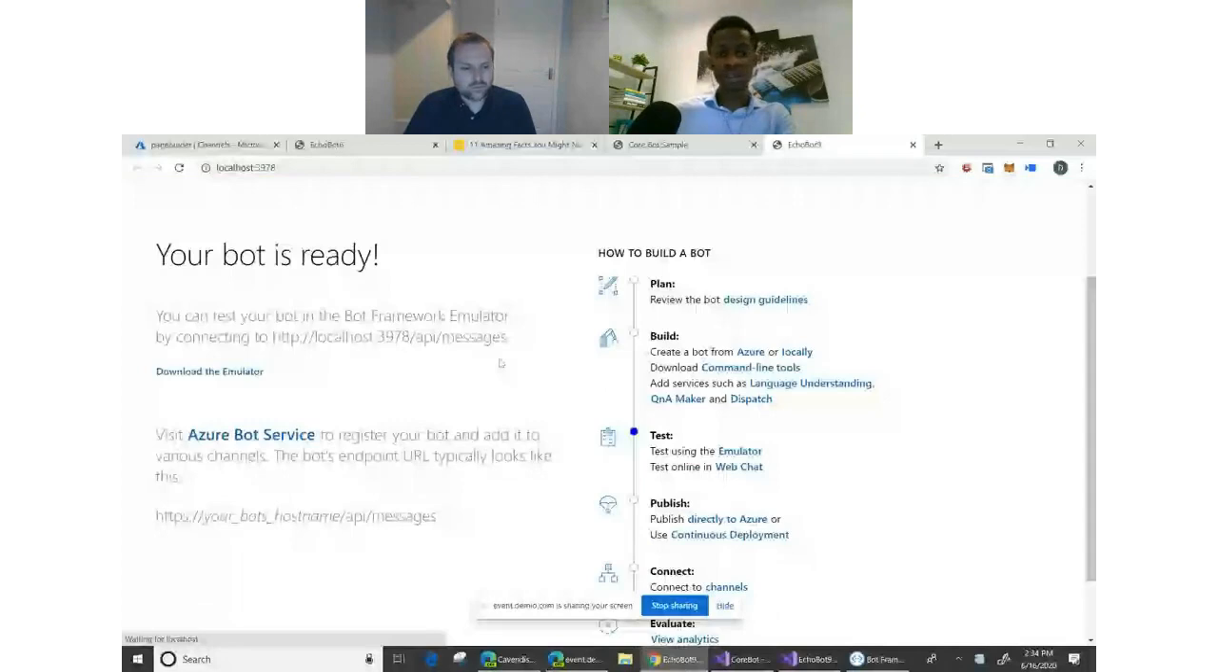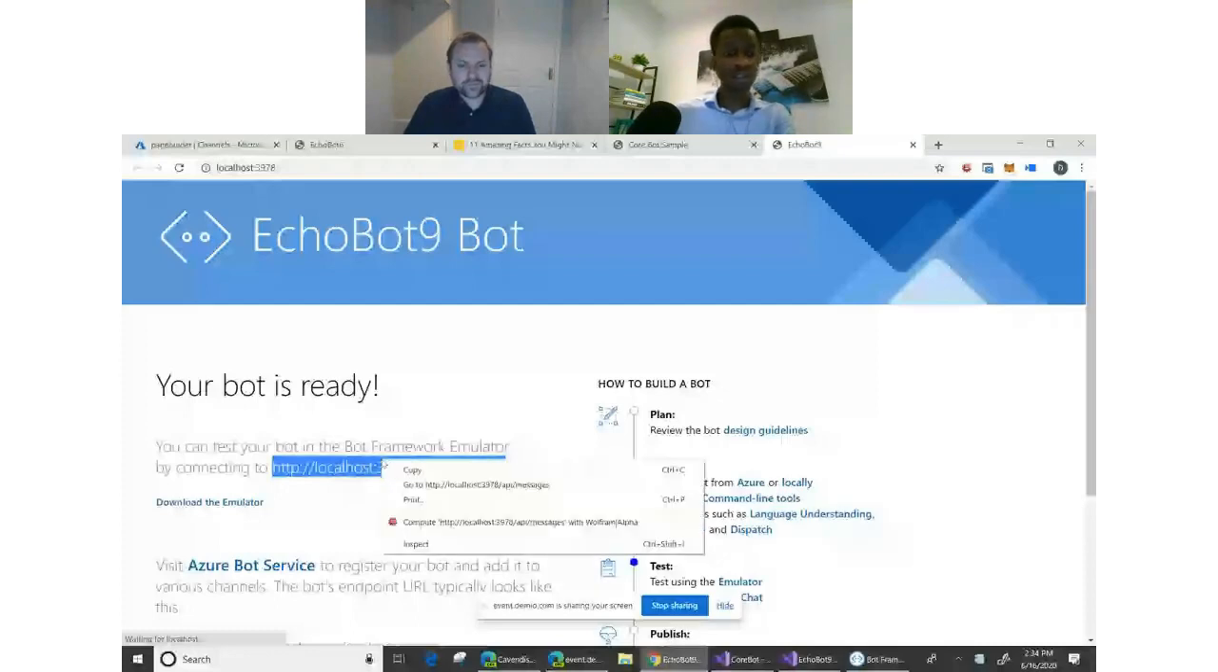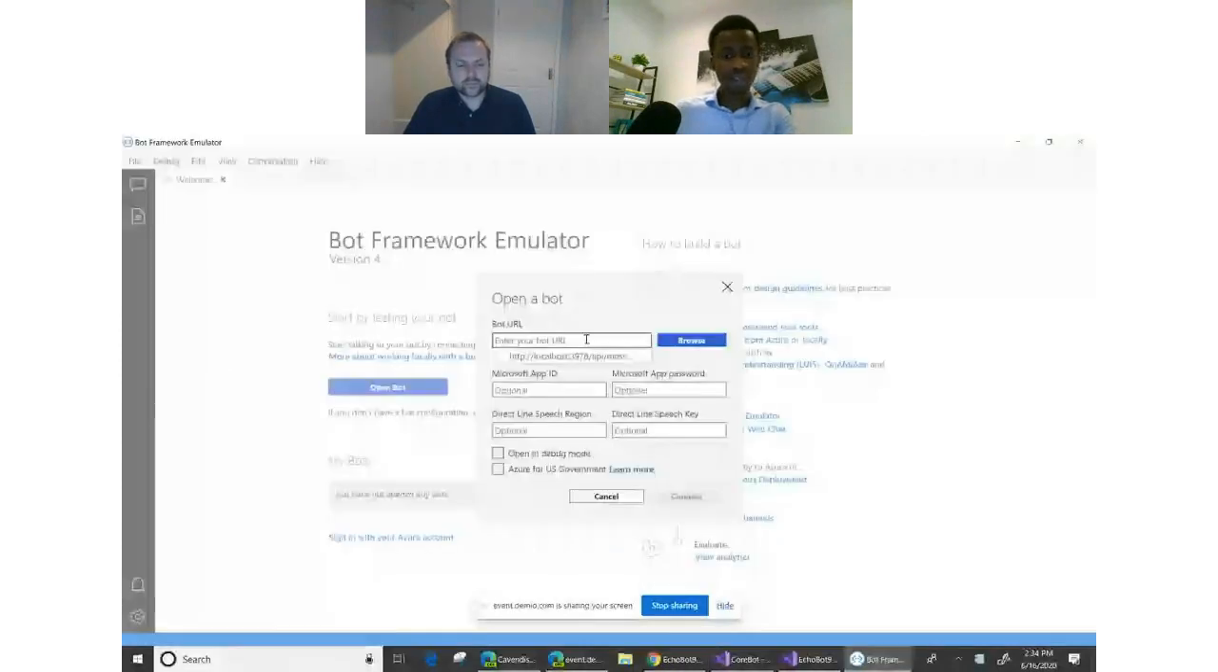And so our bot is ready, and this is just a fancy page to show you that the service is running. The very important value we need here is the endpoint of the bot, which is shown here. We need this to connect to the bot from any of the clients we are working with. So I would right click and copy this, come over to the bot emulator, and input that URL here. This would allow me to connect to the bot, and then I can interact with it as a client.